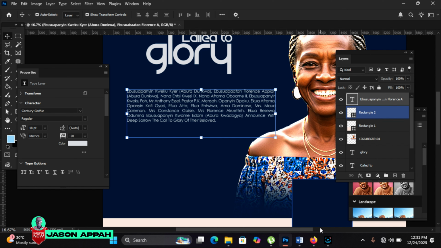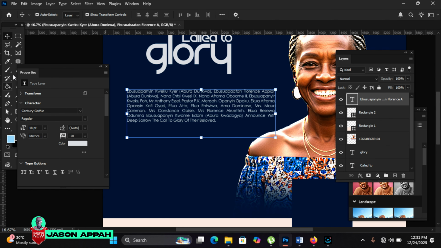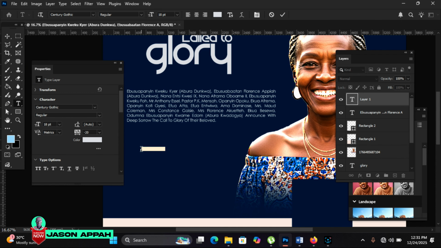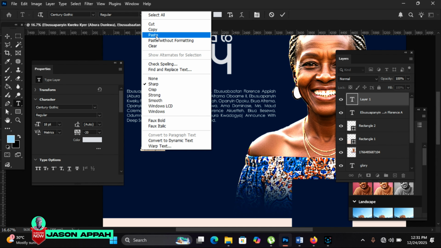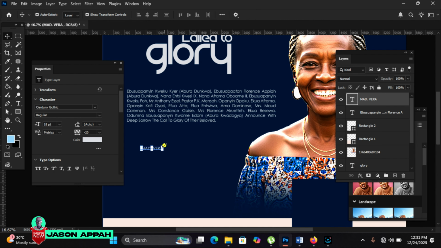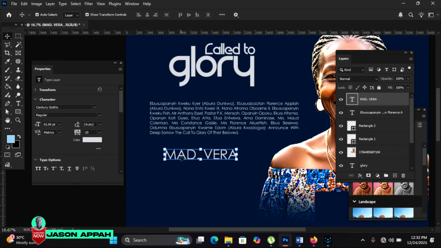So the next thing is to bring the name of the deceased. Copy and then you paste. Right click and paste or Control V to paste. Increase the size. Now the name of this font is Century Gothic and the font for the call to glory is Appah. I'll put the link there on the name there for you to download.